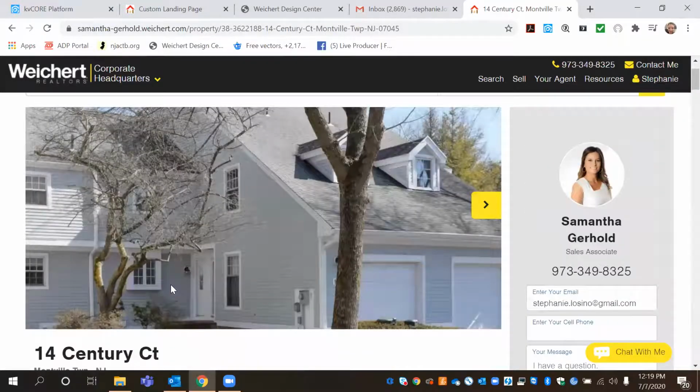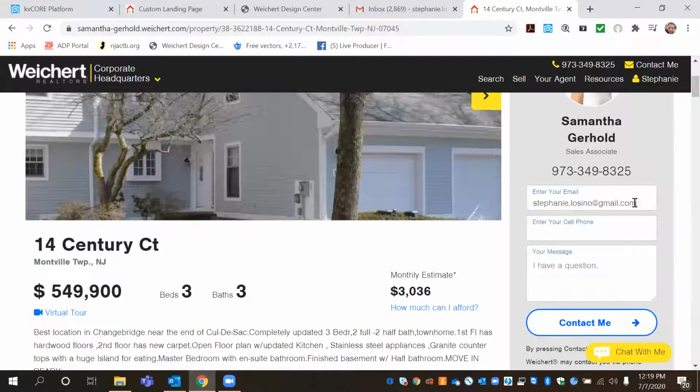If they want even more information, they could put in their email and cell phone, and so they potentially might go into your CRM twice. Once from the landing page and then once from here, depending on what they decide to do. They might not even put their information in here, but Sam's already going to have the information in her CRM because they added it to the landing page, right?